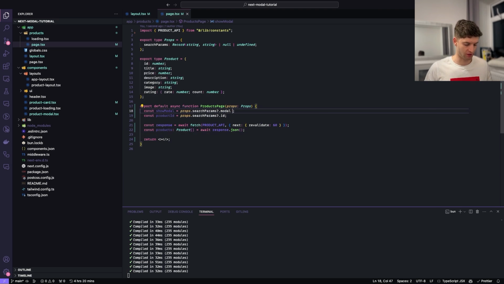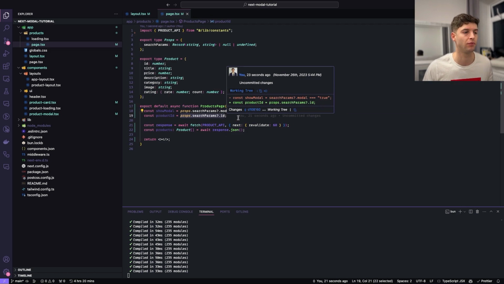One thing I've just noticed is we actually need to put this to true, because the URL search parameters are strings by default. So show modal, if that exists in the URL query parameter, and if the ID exists, then we've got both of those here, and that equals true. And then the product ID, we can turn that into an integer at some point when we need that.